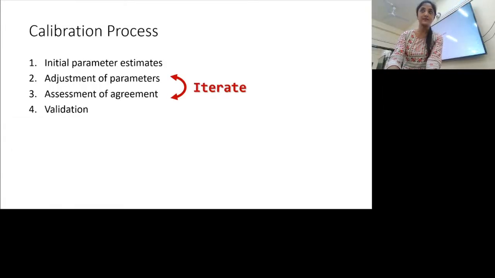So the calibration process is, first, the initial parameter estimate. While we are simulating the model, initially we will give some parameters. Then in calibration we will adjust the parameters and assess the agreement. We will adjust the parameters and check the accuracy. And we have to iterate between these two processes, 2 and 3, maybe several times.